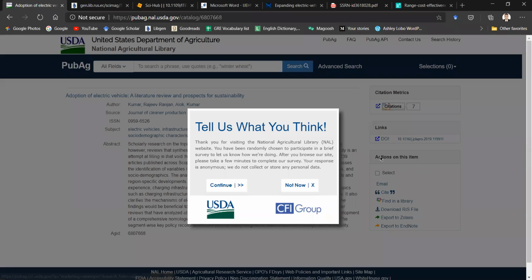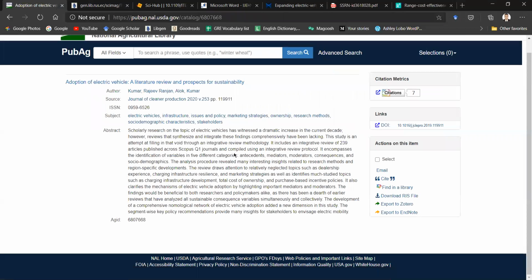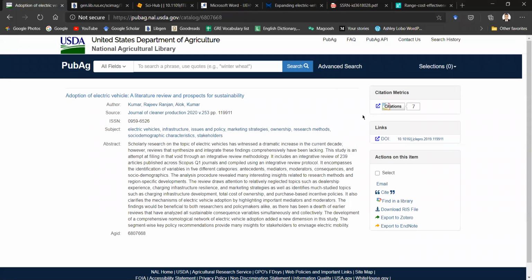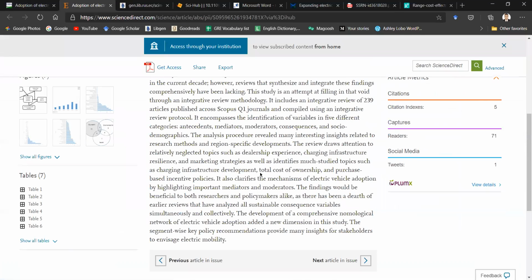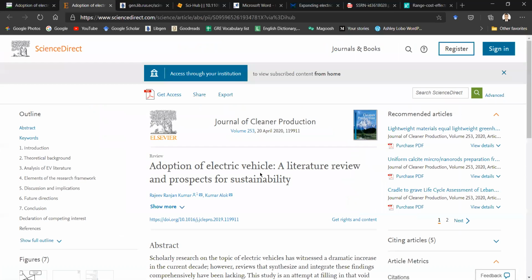Can you see any PDF over here? You can see only citations. DOI. So let's try DOI. Okay, it's going back to this thing. So this one we don't have. We cannot get access to this article. See, it says you have to purchase the PDF.